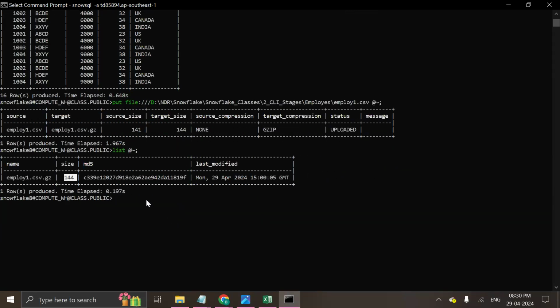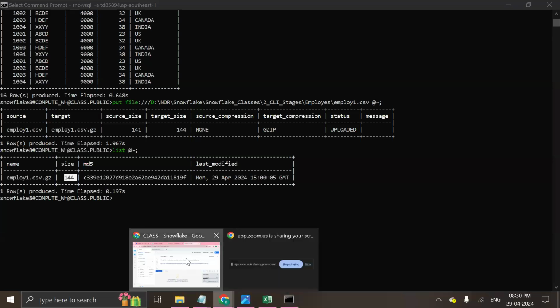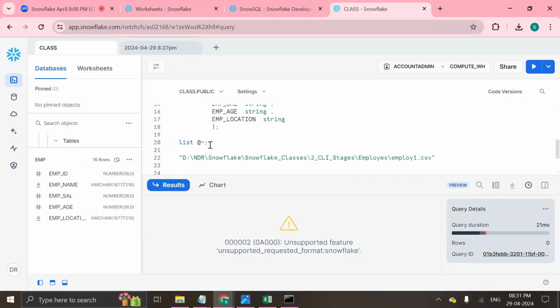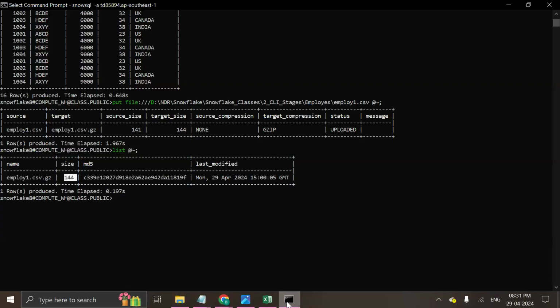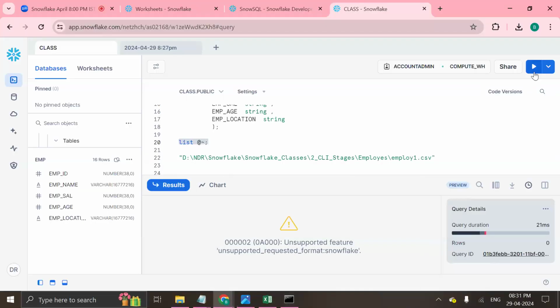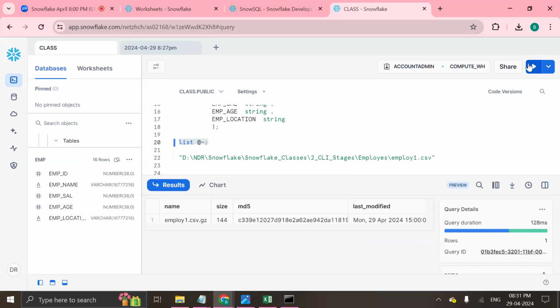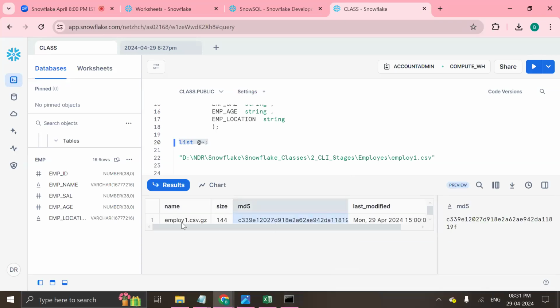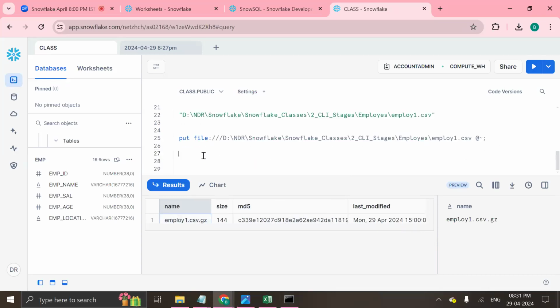Before that, if you see this list @stage_name, we didn't see anything here. Now if you run the command here, or if you run the command here, both are similar. There is no difference. See this? Now list @stage_name, what did you observe? Same thing. The file is available. Okay, the file is available now where? In the user stage area.